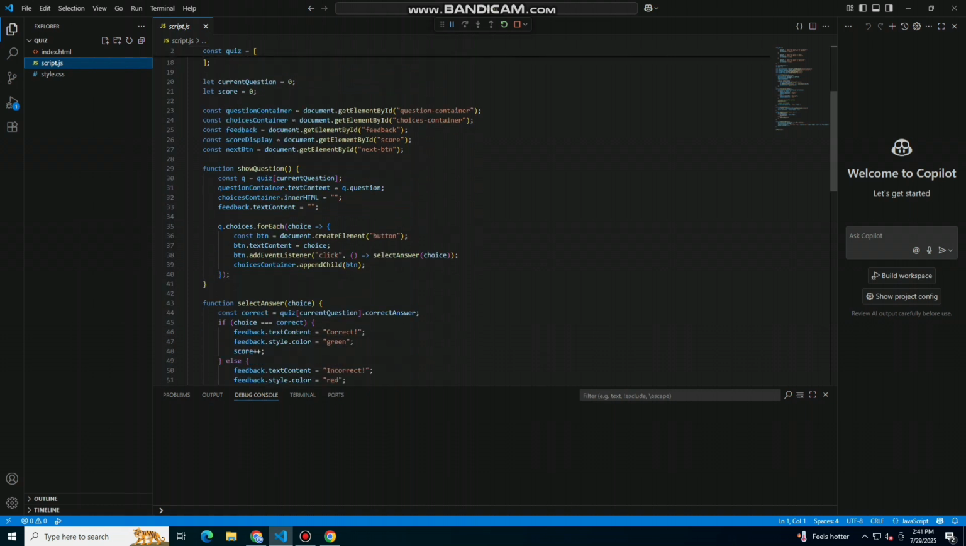The next variable is for the score. This variable keeps track of the user's score. The next part is about accessing the different elements in the HTML file. First we have const, and we name the variable question container: document.getElementById. We are utilizing the ID of our HTML, and the unique ID is question container.